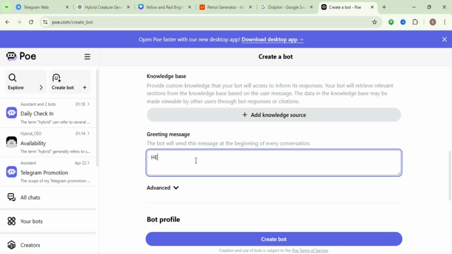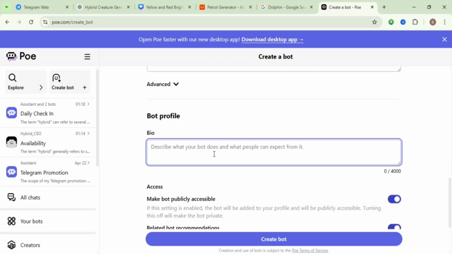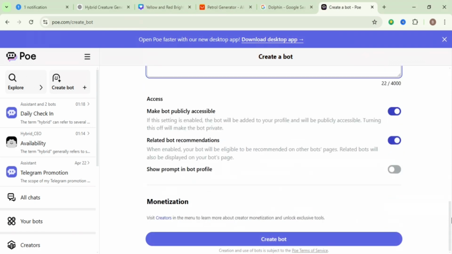Greeting message. The greeting message will be the response of the bot whenever someone wants to start a chat. Hi, I am Smart Telly. How can I help you today? This is the bio. Created to assist you. So now you can choose any option.